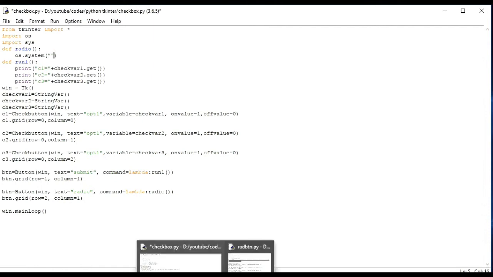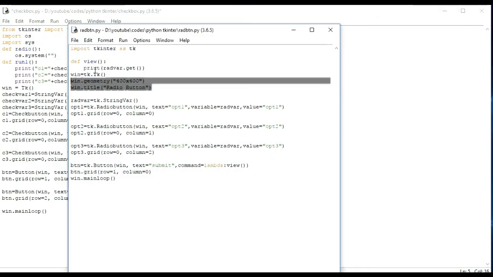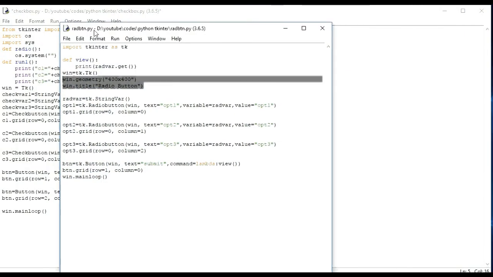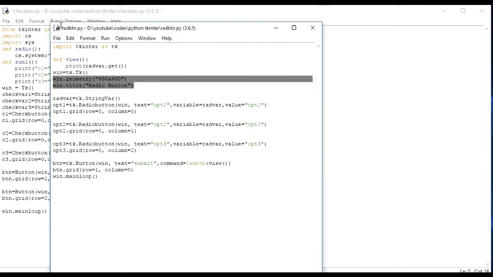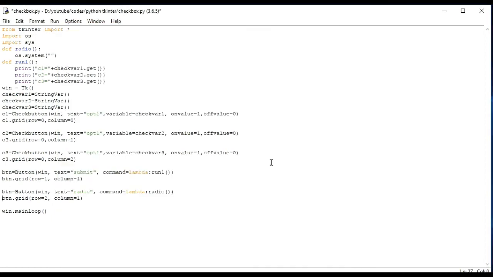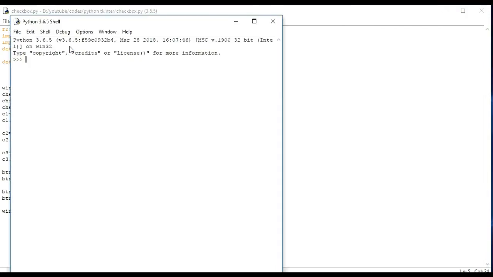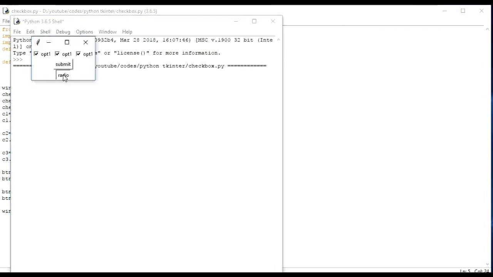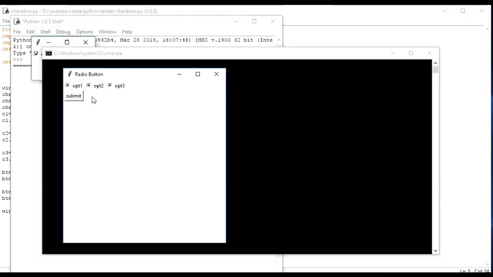I will see that name. This is radio button.py. This is the file name. How can I select the radbtn.py? Where is radbtn.py? Let's run and see if it works or not. Yes, we have got this value here.